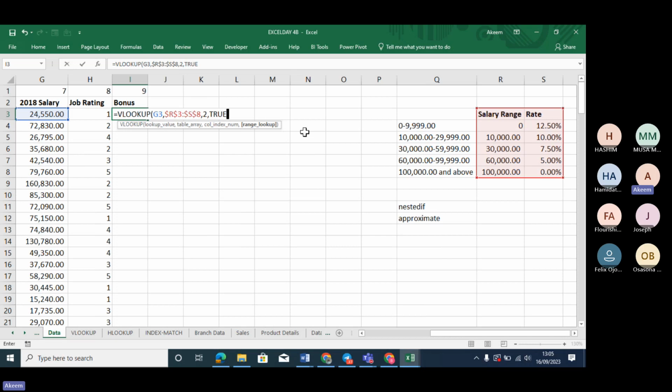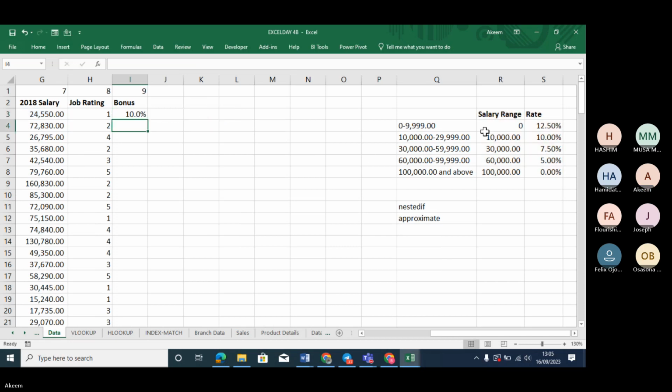The exact one, we will look for the name, go, and give us. But now, 24,550 is not here. You can't see 24,550 here exactly. But approximately, we can find it within this place and this place. Let's close the bracket, hit enter. So this guy will get 10%, which is between this place and this place.